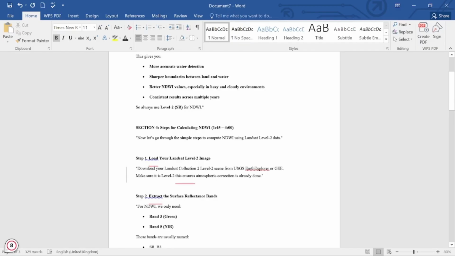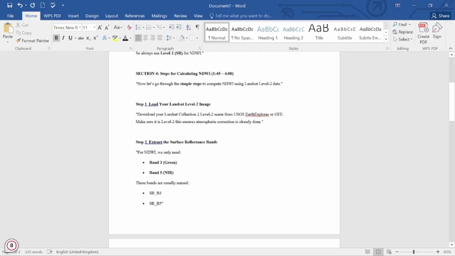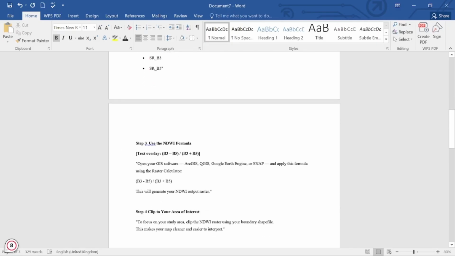Now we can go through the simple steps for calculating NDWI. You download your Landsat image from ArcGIS or Google Earth Engine, and then you extract it and import your band 3 and your band 5. Band 3 is the green and band 5 is the near infrared. After you import them, this is the formula: band 3 minus band 5, divided by band 3 plus band 5, which is very simple.